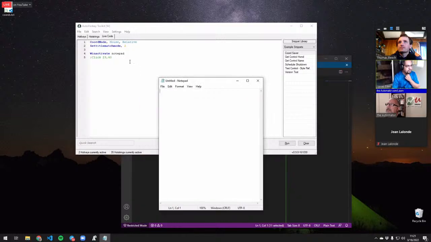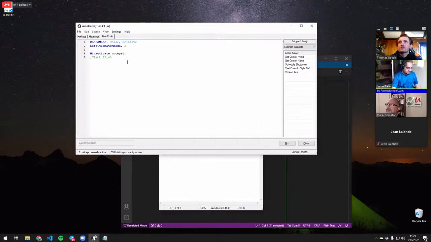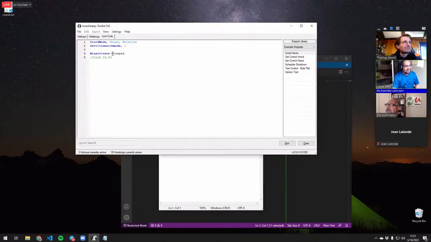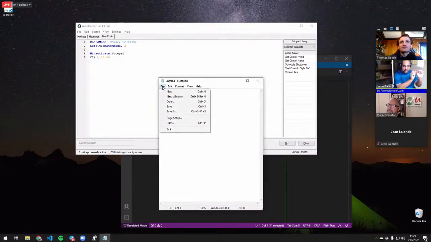Yeah. Maybe it is because, yeah, that's it. It was case sensitive. If you put Notepad without the capital N, it just doesn't work. But now, if I activate it, it goes ahead and clicks on that particular location related to the Notepad window. So that's another way that you can click stuff.